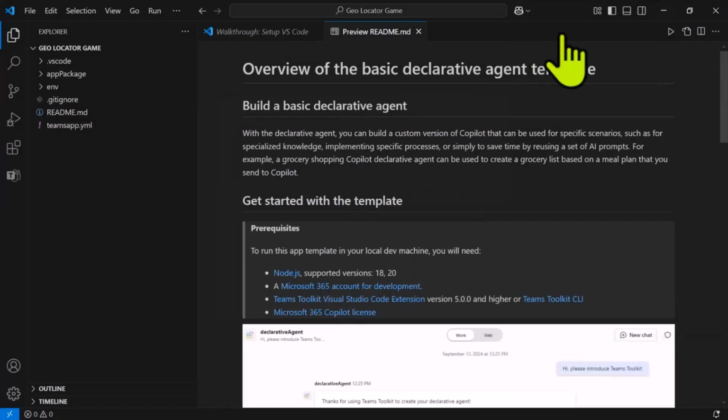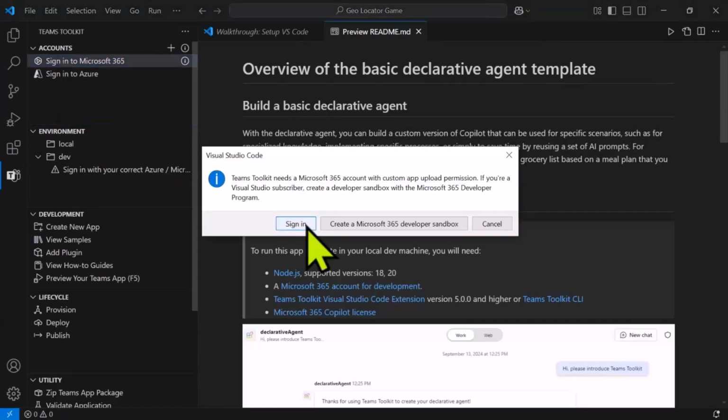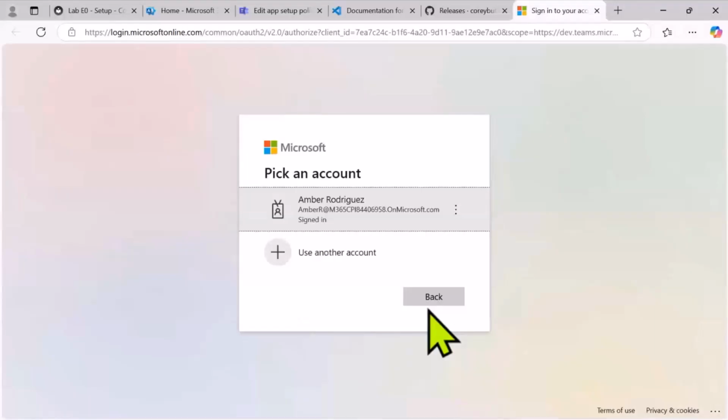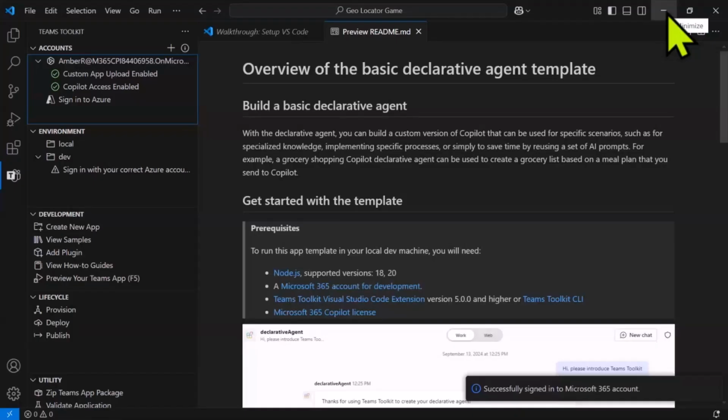And I'll trust the authors, and I get a whole README, which I'm going to skip, because developers don't really read the directions, right? So I'm going to skip that and just go and sign in. Now I'm playing the part of Amber here, who is a fictitious user in my developer tenant. And you can see that Teams Toolkit has signed me in so that it now has permission to install the app. And it has checked to make sure that that custom app upload is enabled. That's the one that I showed you a moment ago.